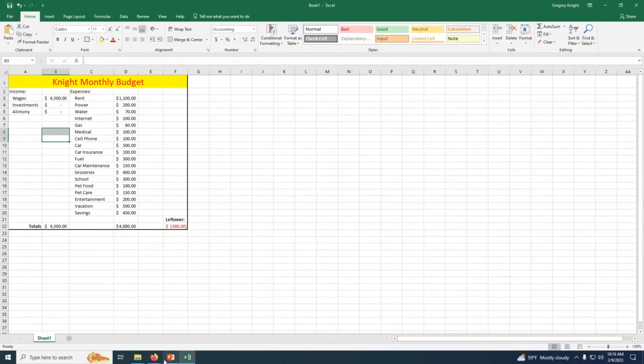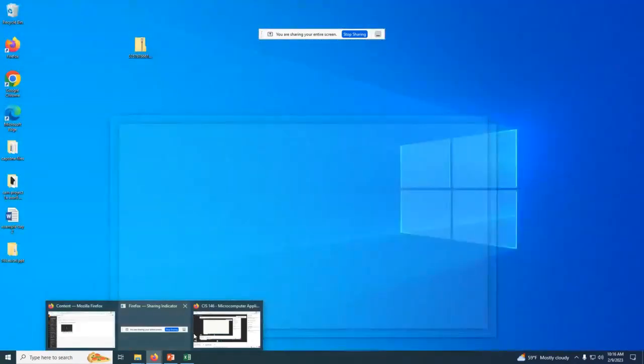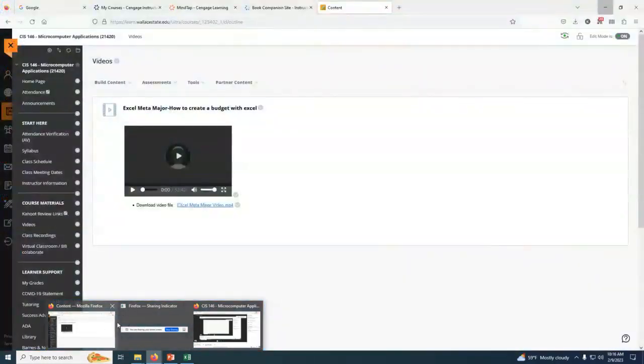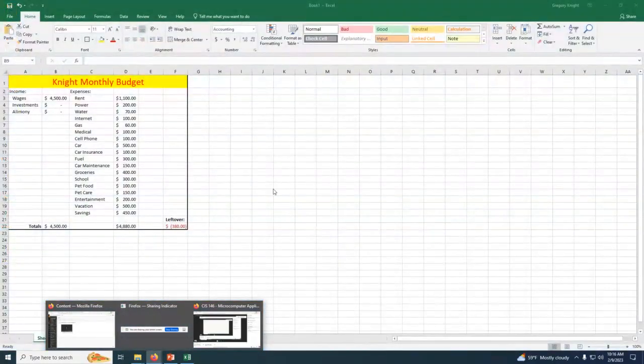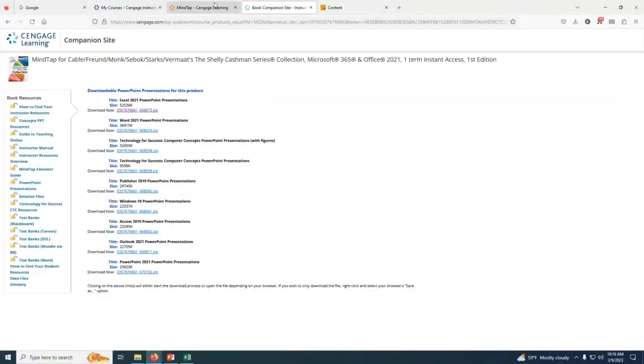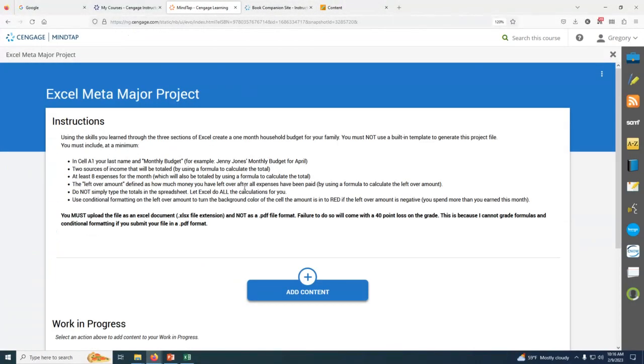There you go. All right, so what do the instructions tell us for this action? Two sources of income will be total, at least 8 expenses for the month. We got at least 8. Let's see, must upload the file, and so on. Did it tell you how to name the file? I don't think it really did.